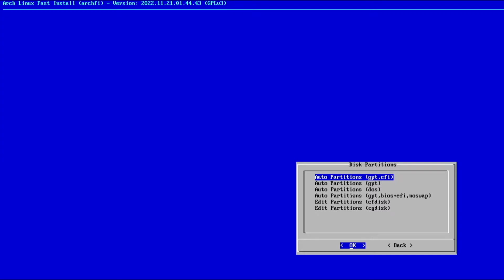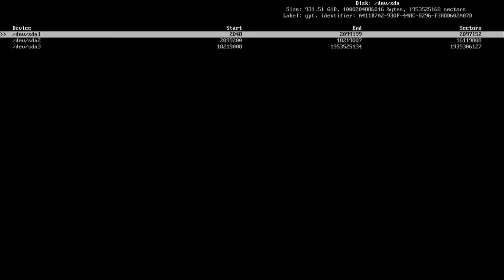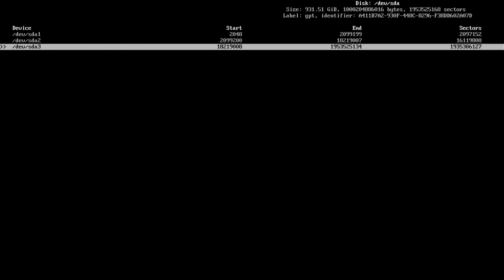Now let's take a look at that before we just blindly accept it. What did it do for us? It made us a /dev/sda1, which is a 1 gigabyte EFI system. It gave us a 7.8 gig Linux swap. And the remainder, it gave us for our main. Now I think there's 16 gigs or 8 gigs in this system. I'm going to change that swap up a little higher.